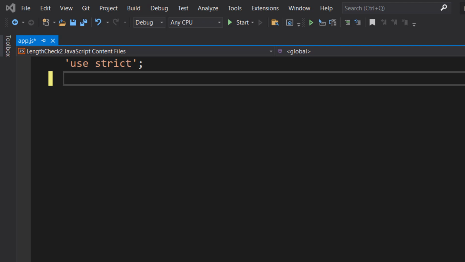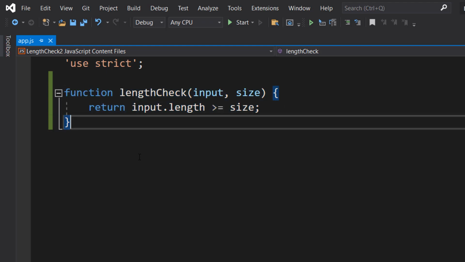today I am going to be showing you how to do another type of length check using JavaScript. So let's get right into it.